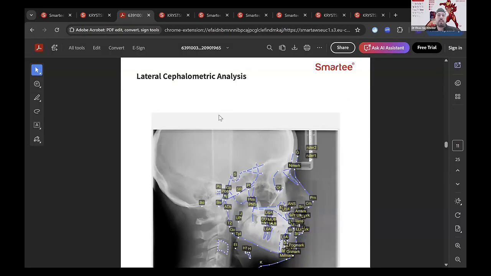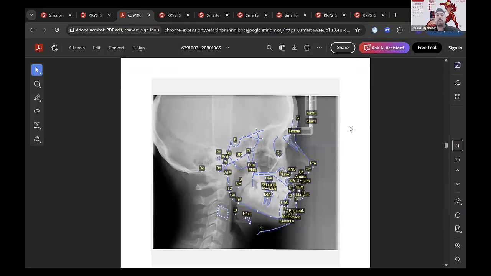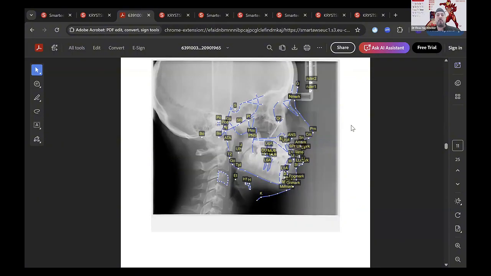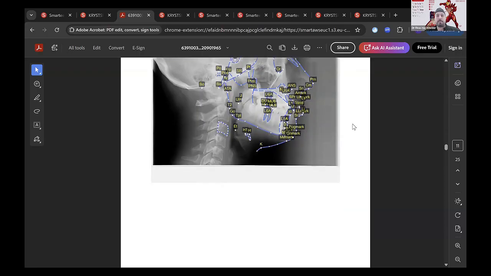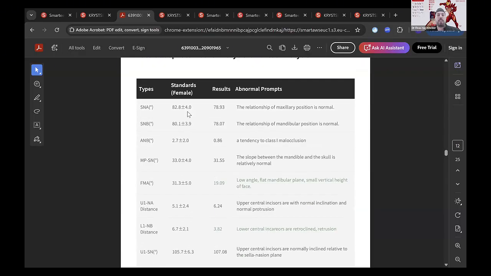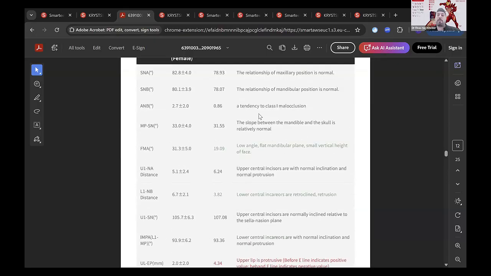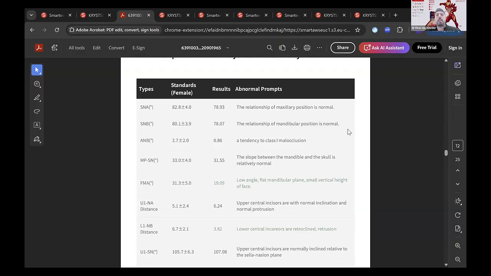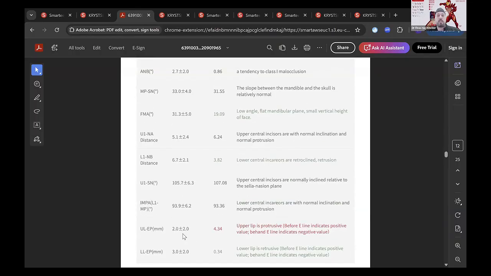And the next one is the lateral cephalometric analysis. It's going to show you a full detailed cephalometric analysis with all the landmarks placed automatically by AI. And it's going to show you all the analysis of the cephalometric X-ray. You can see all the standard values and the results, and also the explanations if it has some kind of deviation, if it's not within the standard numbers, you can see it here. For example, this one is going to show you the upper lip is protrusive relative to the E-line.